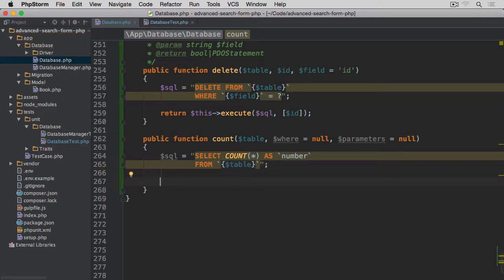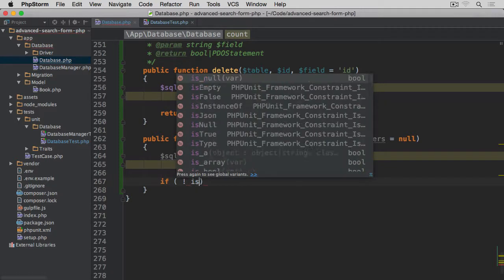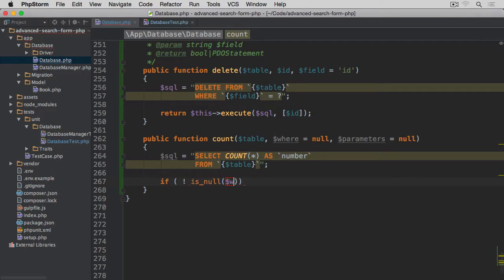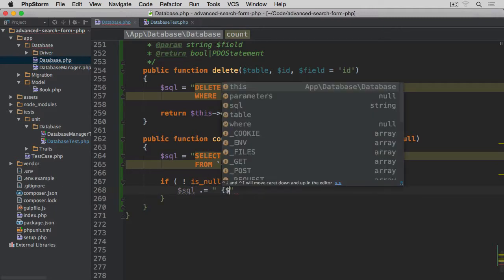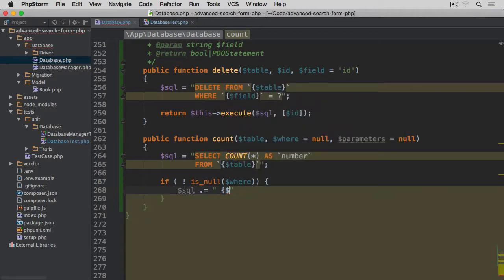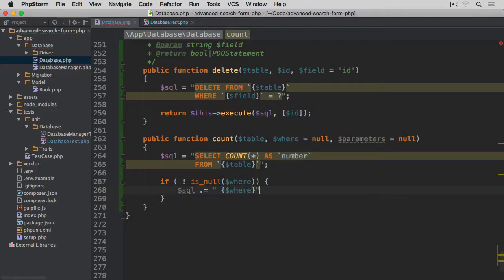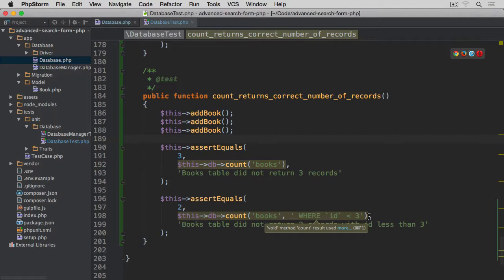Now we're going to check whether we have anything for where. So if where is not null, then that means we basically passed through the second argument. And what I'm going to do is append this where statement to the SQL statement. So in between the curly brackets, where, lowercase. There we go. Whatever we're going to be passing as a second argument is going to be where something blah, blah, blah. Which is what we actually did here, where ID is less than 3.